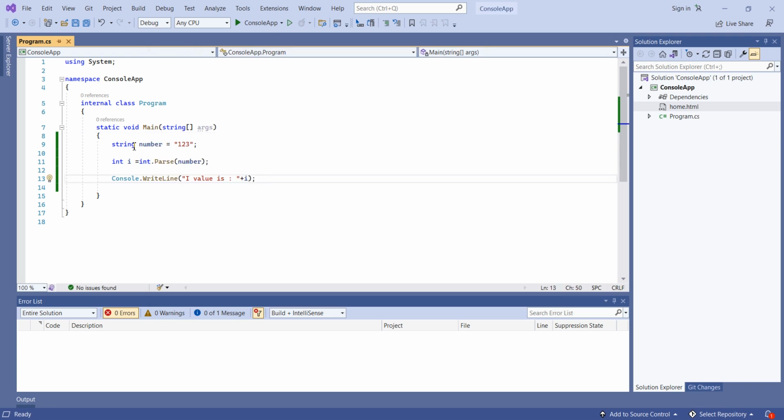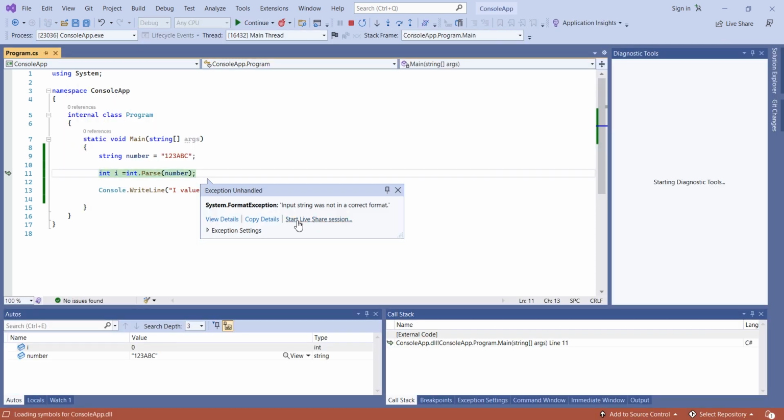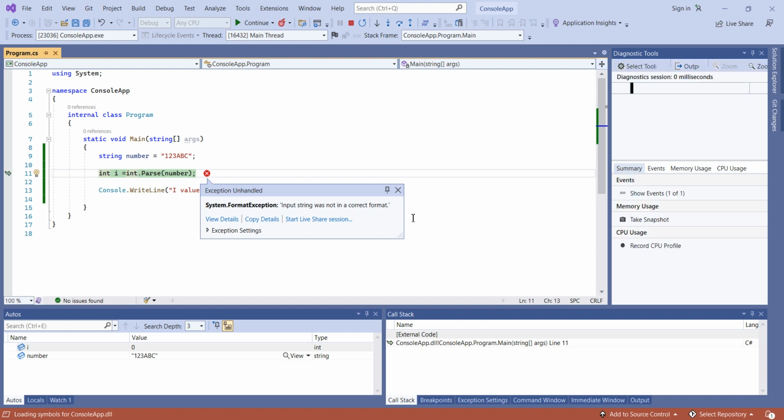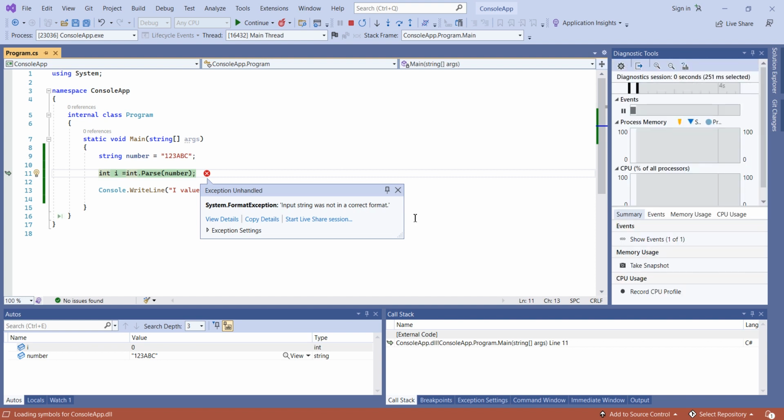If the string value is valid, then the conversion succeeds. If the string value is not valid, what is going to happen? We'll see. The string value is assigned as "123ABC", and I'm converting the string to integer. What will happen? Let's execute. We get the error: input string was not in a correct format, because the string value is 123ABC. So the int.Parse method throws an unhandled exception.